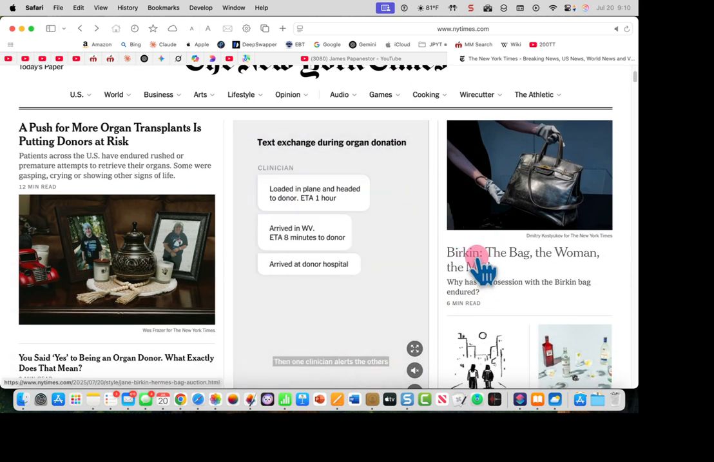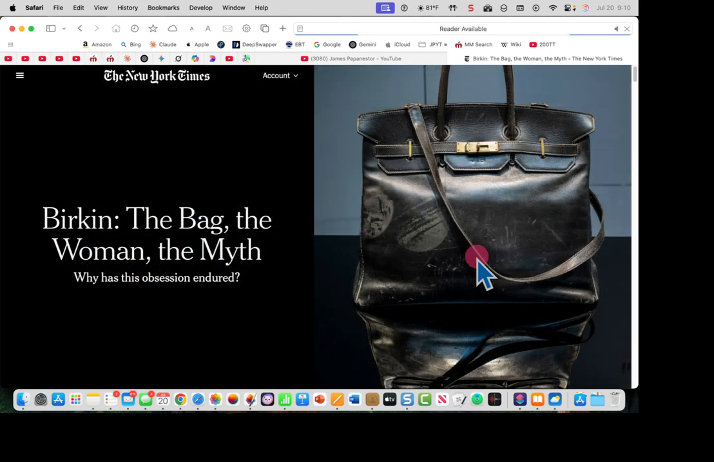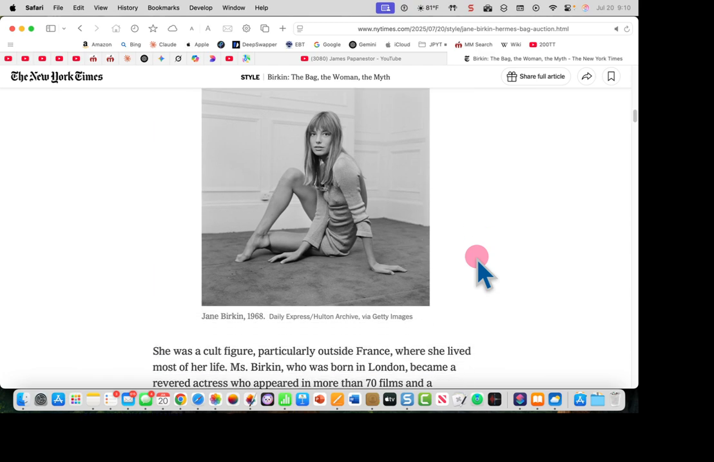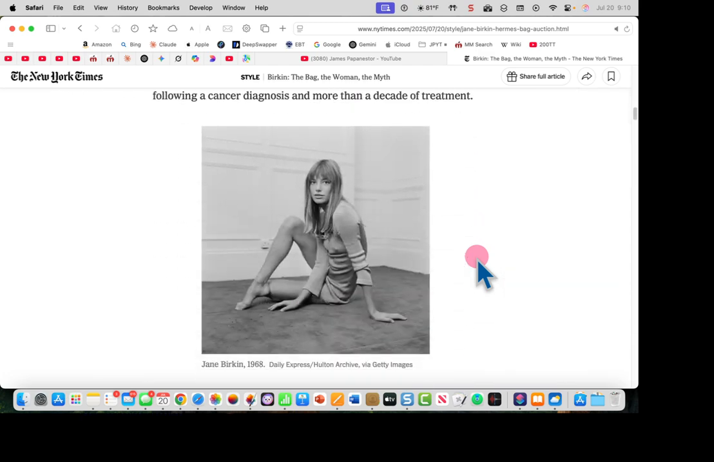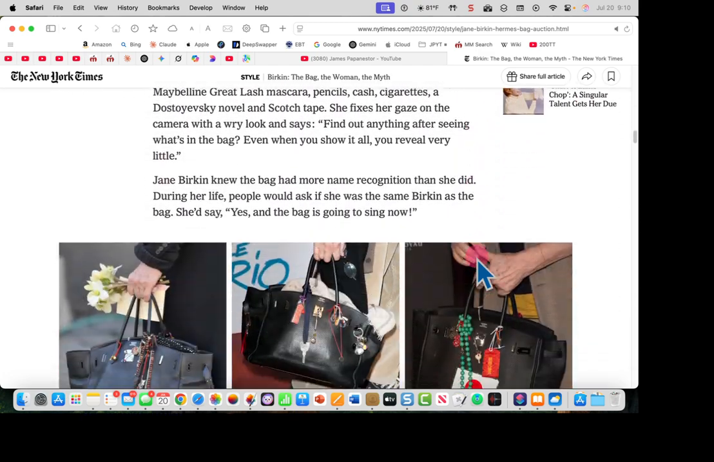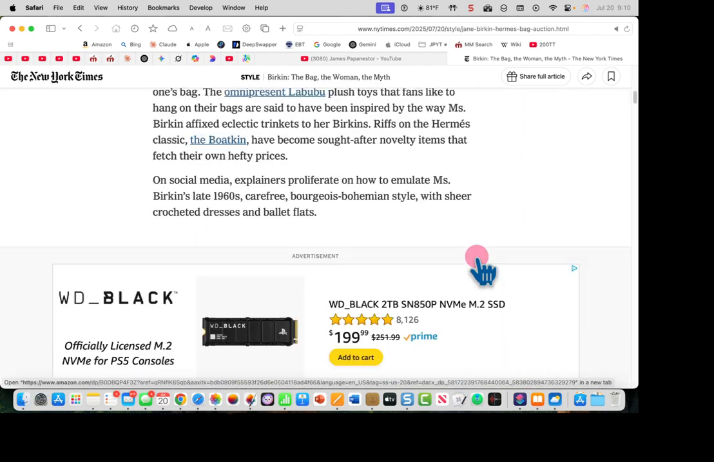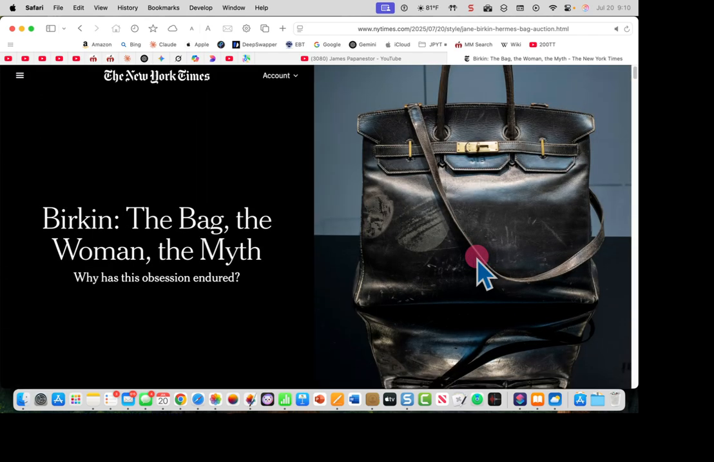Let's read about the Birkin handbag. Right, there you go. So we scroll down and we have some advertising. Okay. Someone who needs to eat a cheeseburger. All righty. Scroll down. A lot of pretty pictures. You know, they're selling a handbag. But maybe I don't want to see all that. I just want to read the story.